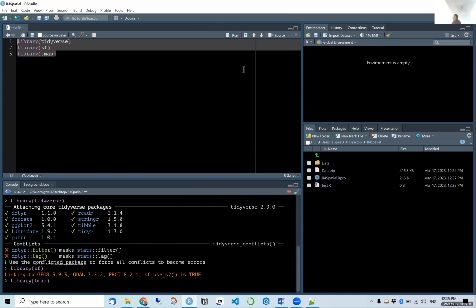So the library function is a function with which you can load packages into your R environment or session, whatever you name it.